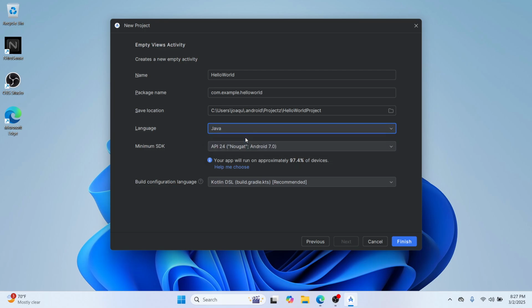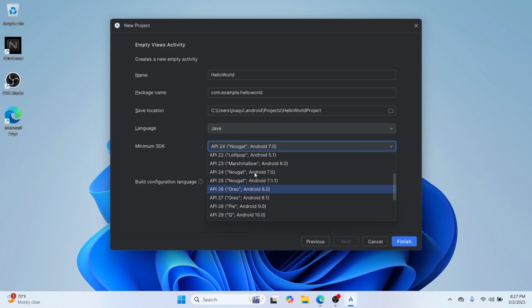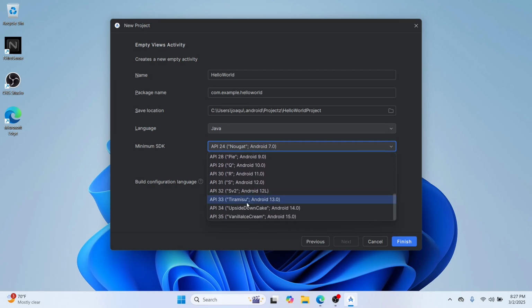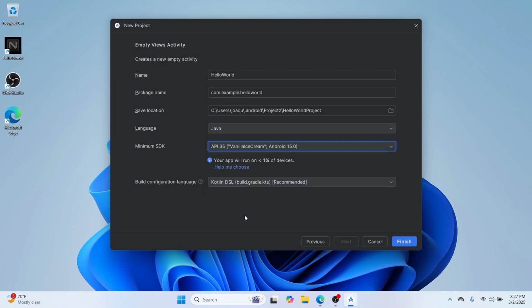The language, I prefer Java, and the API, you have available multiple APIs. The newer APIs are great. However, as you can see, you can only run your app on a certain amount of devices. Reason being is that not everybody has the latest and greatest cell phones.